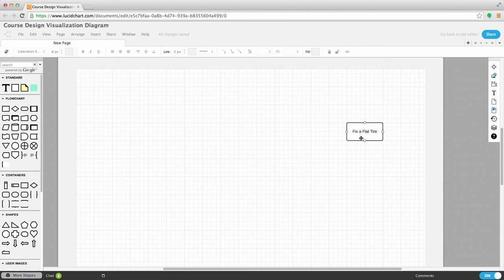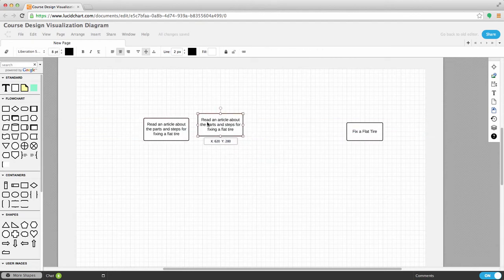Now what we're interested in doing is what supports this outcome. So the first thing we might do is drag another object over, and we'll say the first thing that we want to do is for the learner to read an article about the parts and steps for fixing a flat tire. Okay. So again, this can be done in simple pencil and paper, or it can be done in a software just like this. The next thing I'm going to have them do is watch a demonstration.